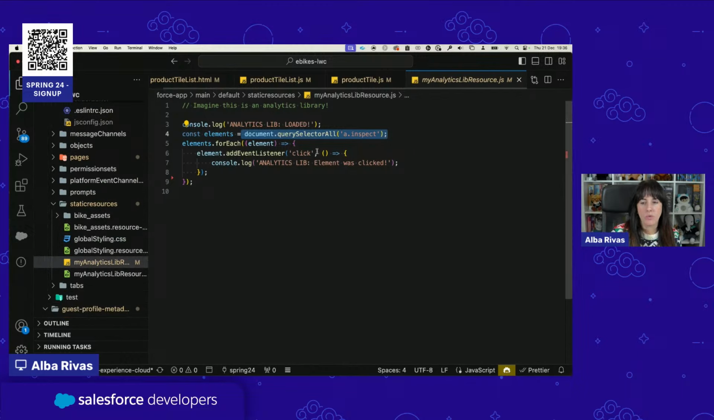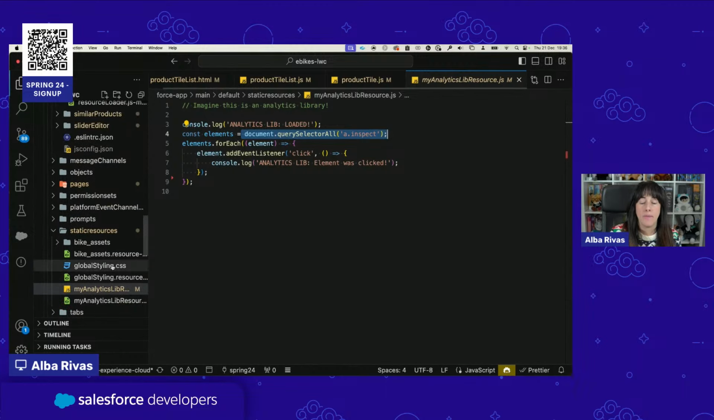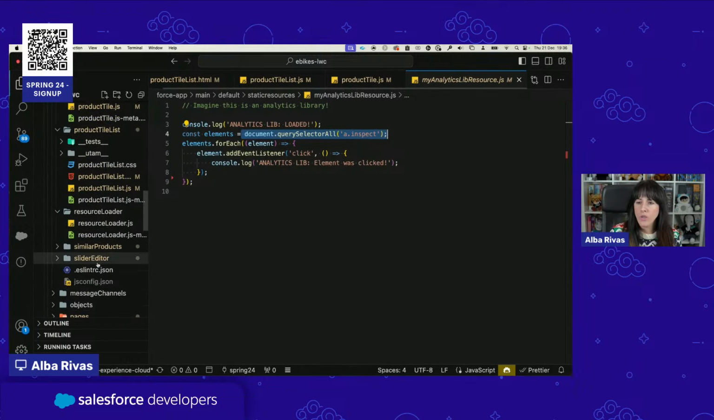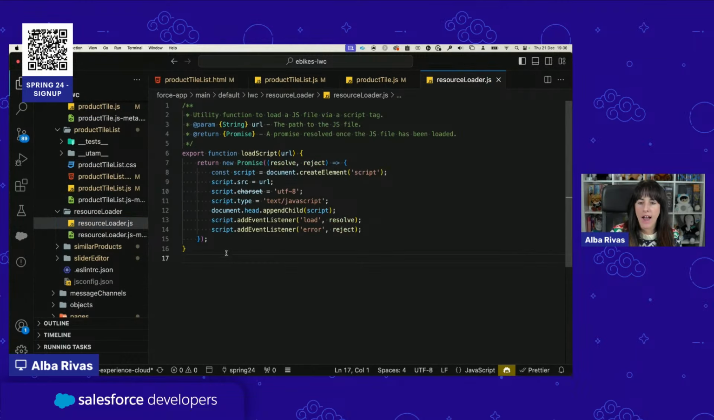So what I did was to already upload this as a static resource to my org. Also, I've created a resource loader component because I learned that you cannot use the regular static resource loader that you can use in Lightning Experience. You cannot use it in Experience Cloud, and this is a recommended workaround. So I created this component and I already deployed it to the org.